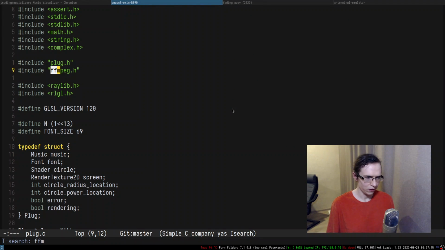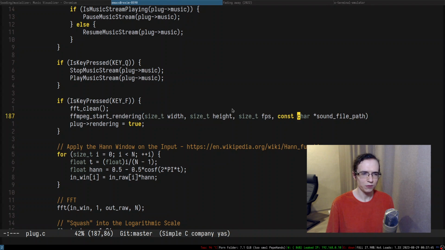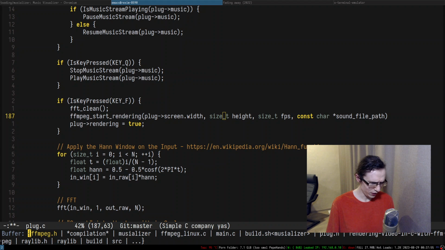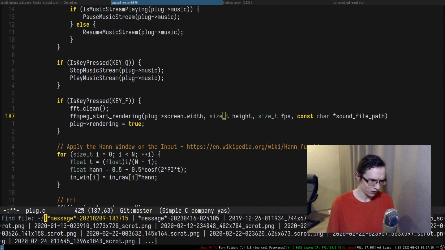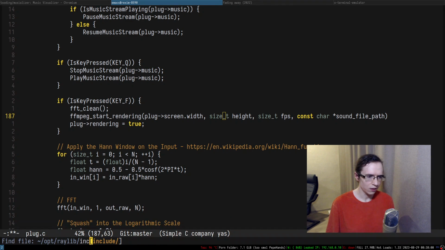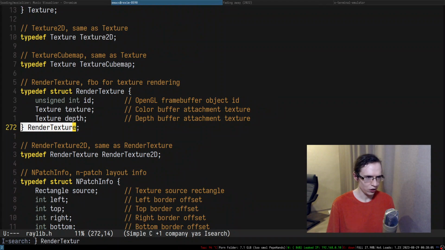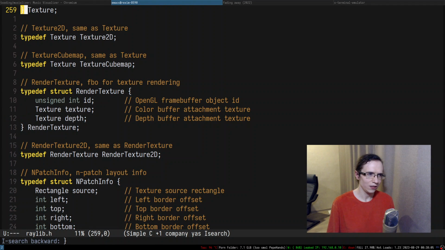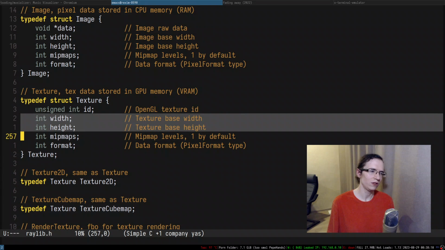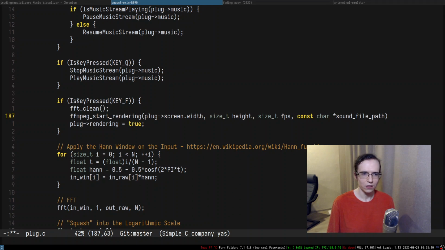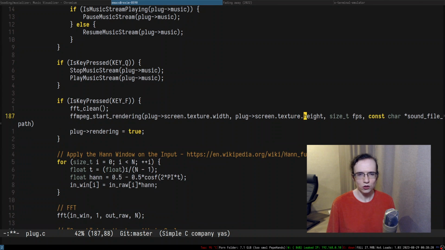And when we're starting FFmpeg, we're going to be supplying the width of that specific texture. So this is going to be plug screen width. So I wonder if render texture actually has the width inside of it, right? I know it's a structure, but I don't remember if it has a width. So RenderTexture. Okay, so it has a texture inside of it. So we have to go a little bit deeper. Yeah, so this is where you have width and height. All right, so we can do that, texture width, and similarly plug screen texture height.